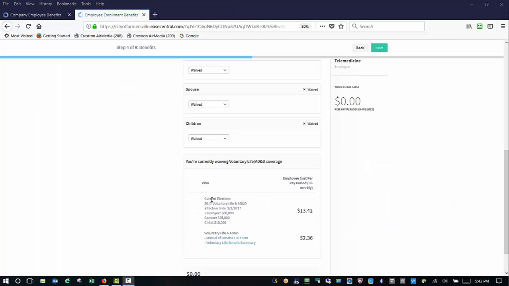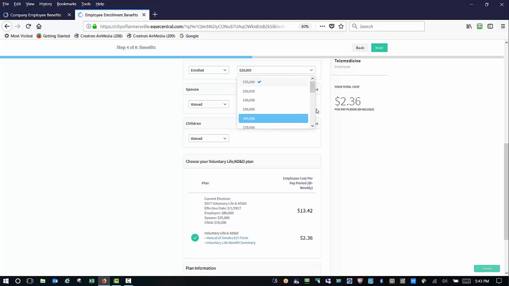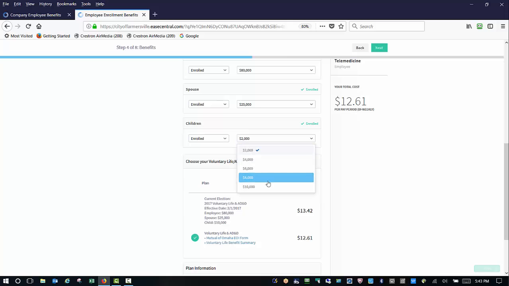I can also again see my current election here. Looks like I have $80,000 for myself, $25,000 for my spouse, and $10,000 for my child. In order to avoid having to complete the EOI form, I'm going to enroll myself and my dependents in the same coverage volume I had last year, which is under the guaranteed issue amount rules. Once I'm finished enrolling in the same coverage volumes, I can click Next.